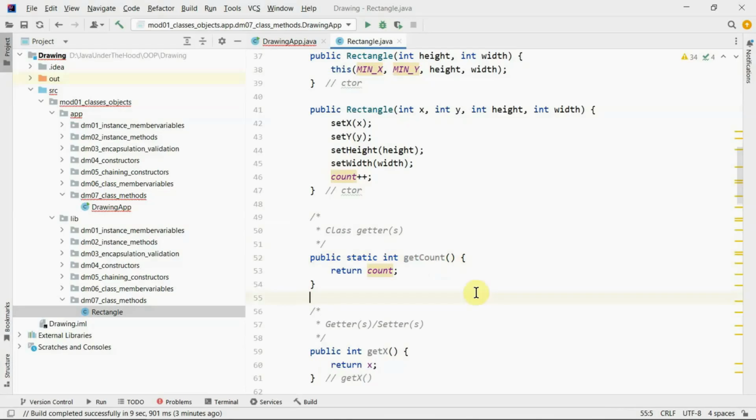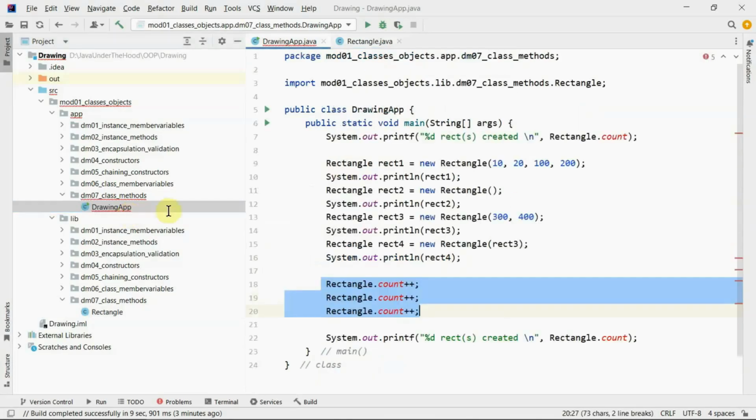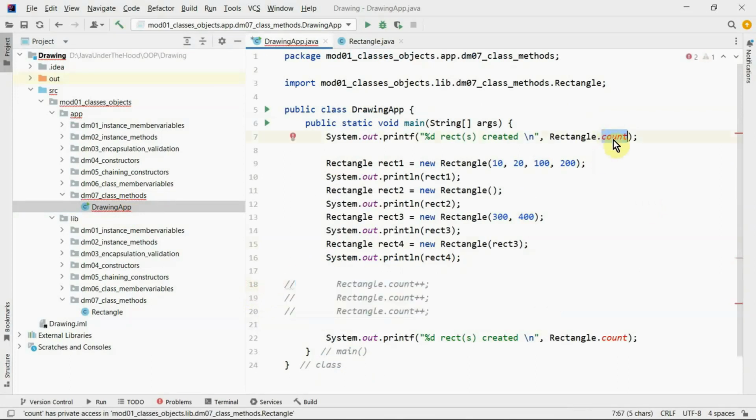So let's test it in the client. First of all, get rid of these lines. I put them in comments so we still see what the client was able to do before. And instead of accessing the count directly, instead we invoke the getCount method. Once and twice. Let's run the code.